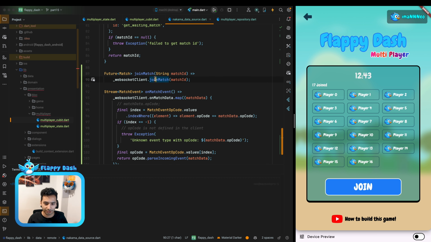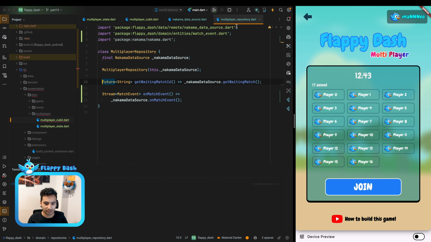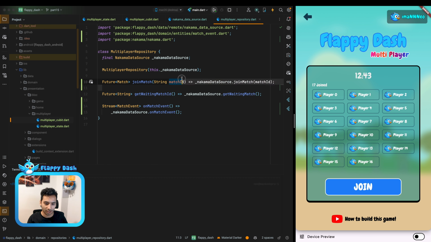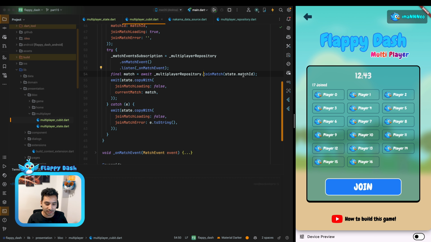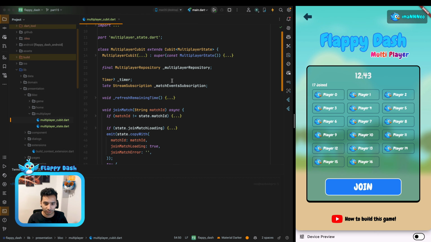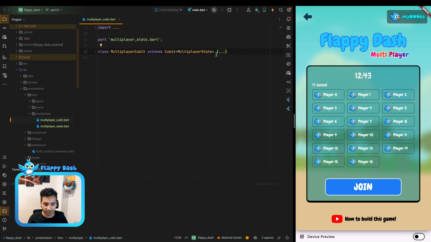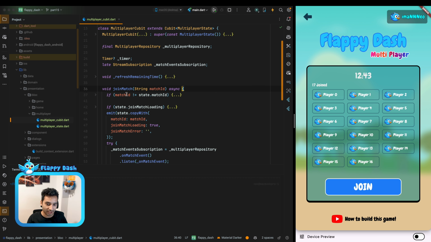Okay, now we have the join match here, and let's implement it in the repository. Yeah, it's very simple. It has a parameter called match ID, and we just call the data source, and this is what we call in our qubit. So let's focus on the multiplayer qubit, and I'm gonna close everything. Yeah, so first of all, we have join match.